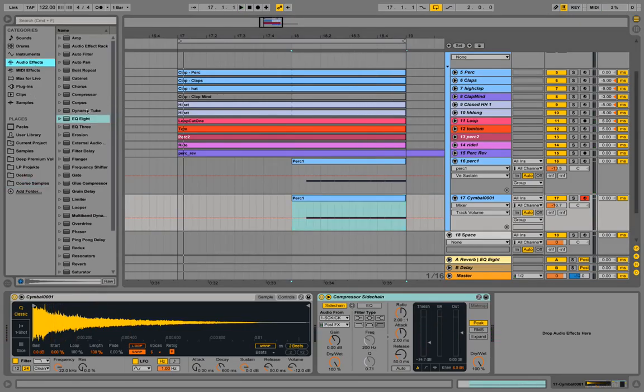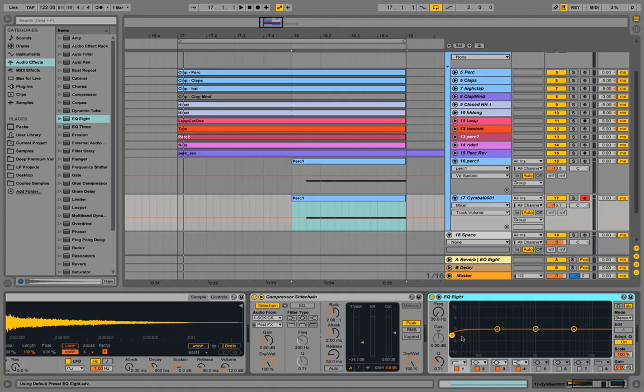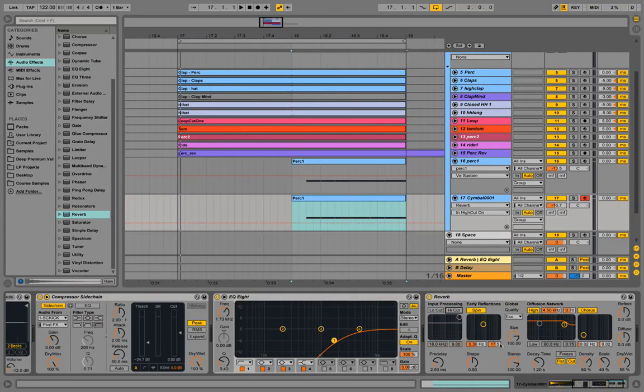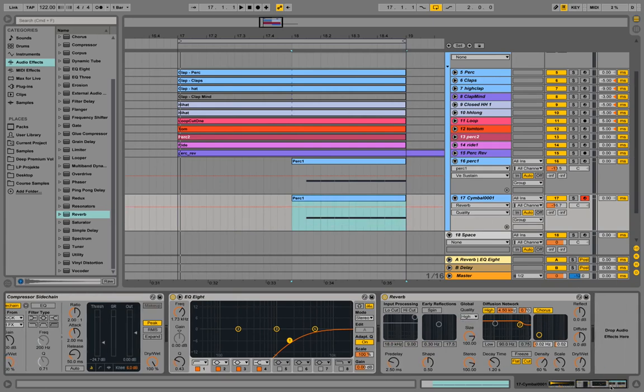And look for an EQ8. Needs a bit less low end. Clean up. And in this case, we also need a reverb. So pick up the reverb. No input processing here. No spin, put it up to high quality, no diffusion filtering, no chorus, so just plain reverb and no flat and cut. And let's listen.